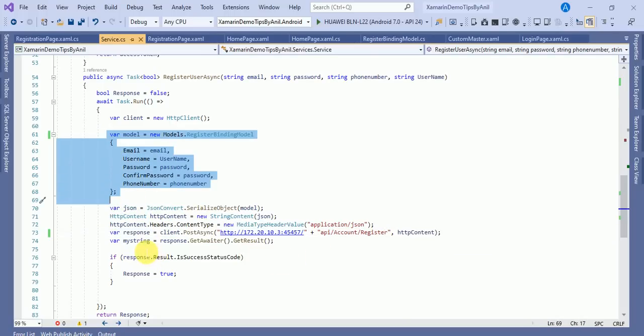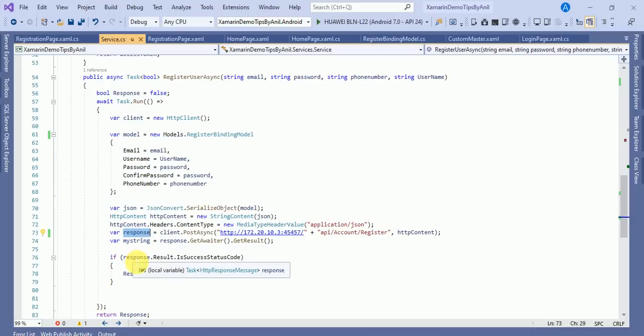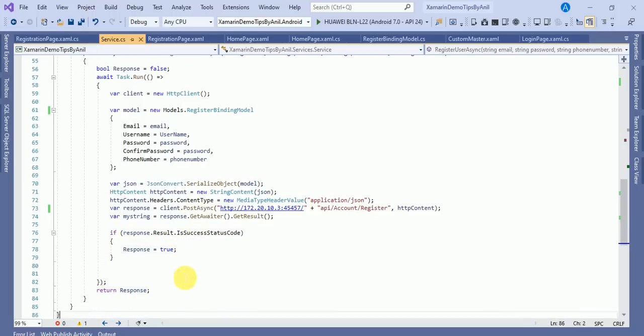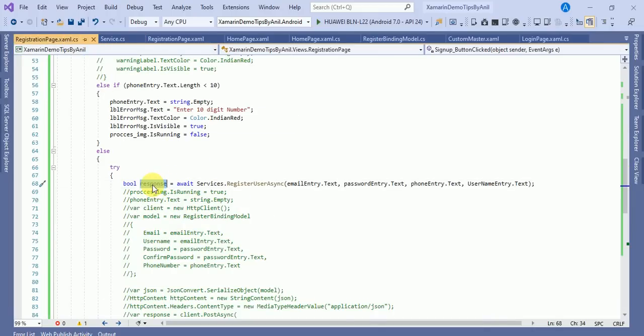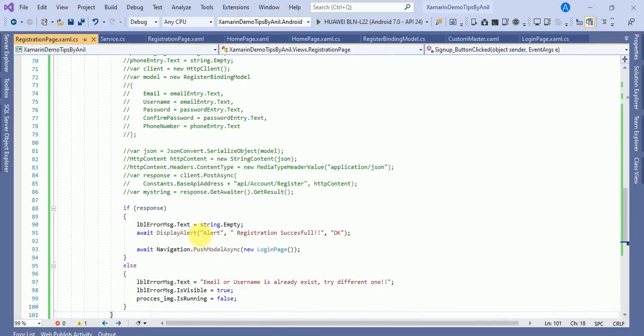Okay, so once I get the response, and if response.Result.Succeeded is true, then I'm getting the response equal to true. Okay, and this response will be returned over here. Now if this response is yes, then the user has been registered successfully.